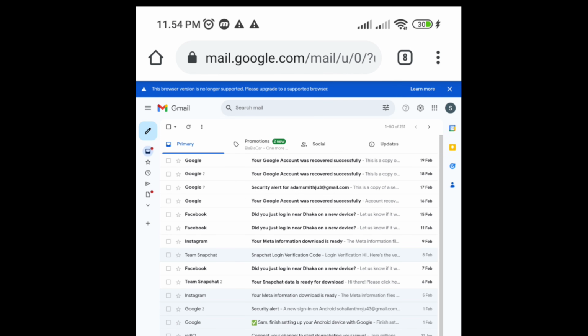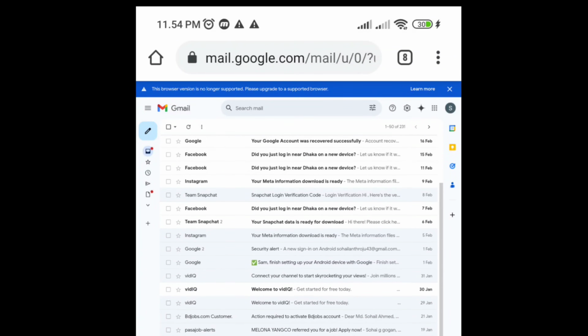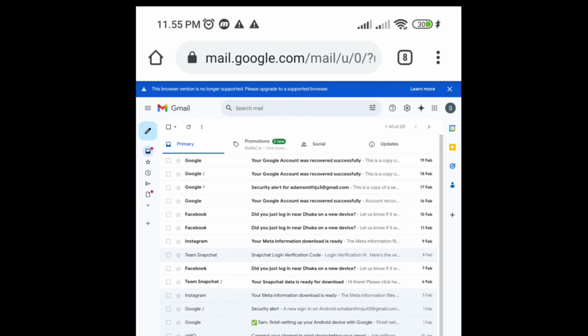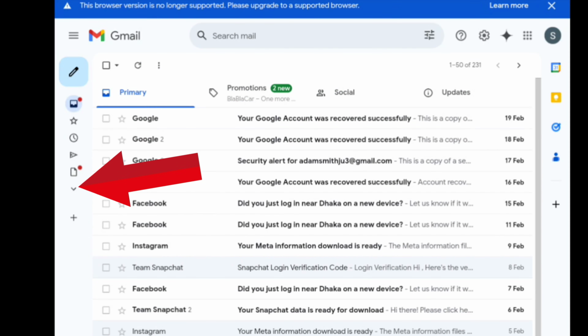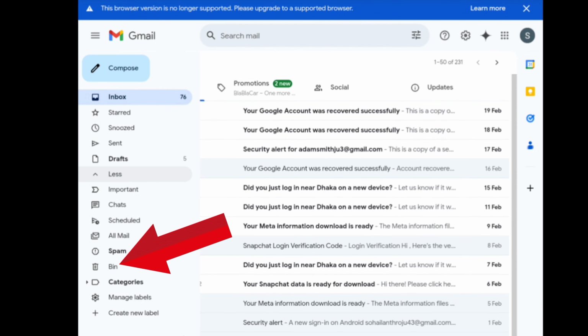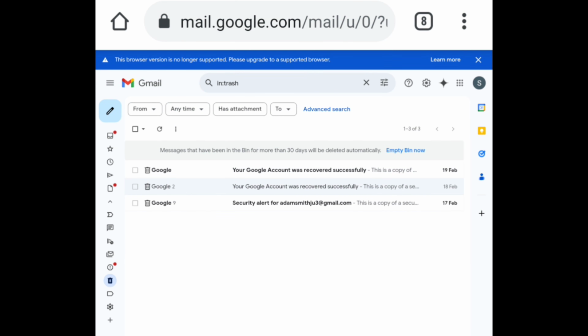And in this way I can easily recover or restore all deleted emails from Gmail. So let's see. Here, click on it. In this way I can choose and open bin. Here I can see all my deleted emails. In this way I can easily recover or restore all my deleted emails.